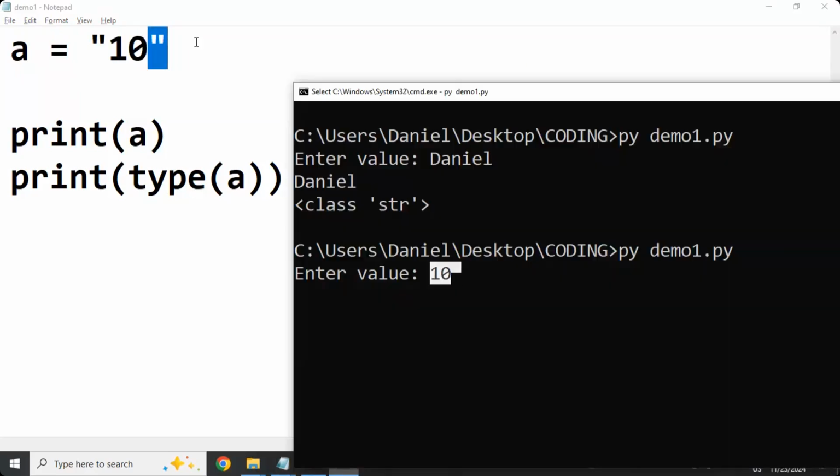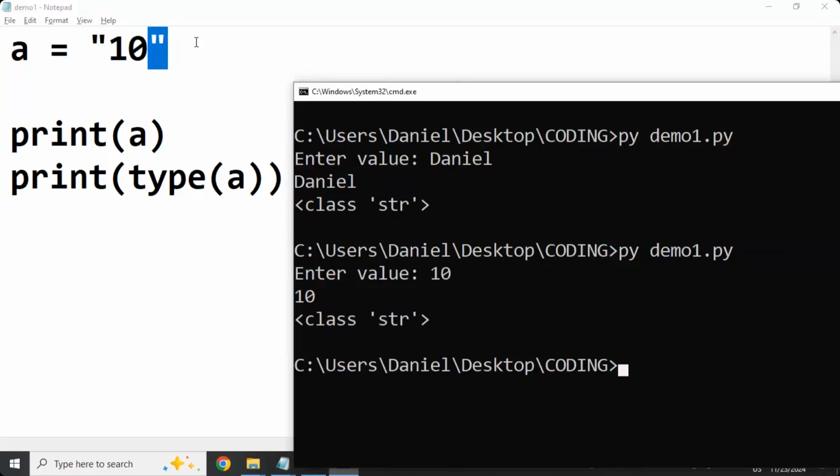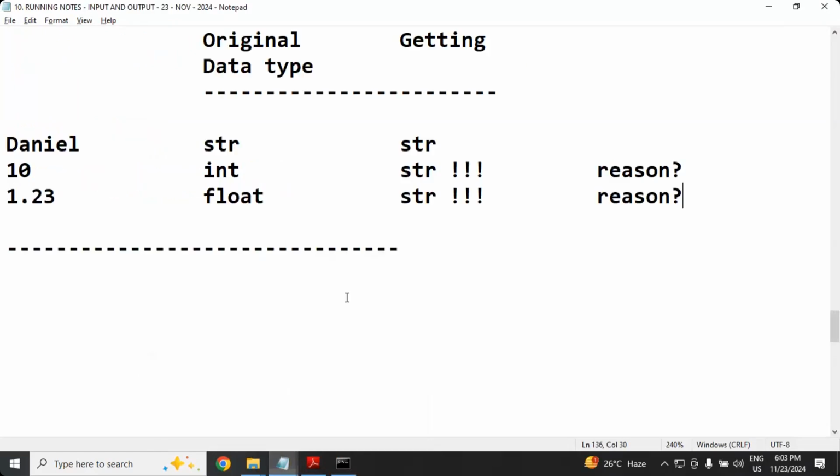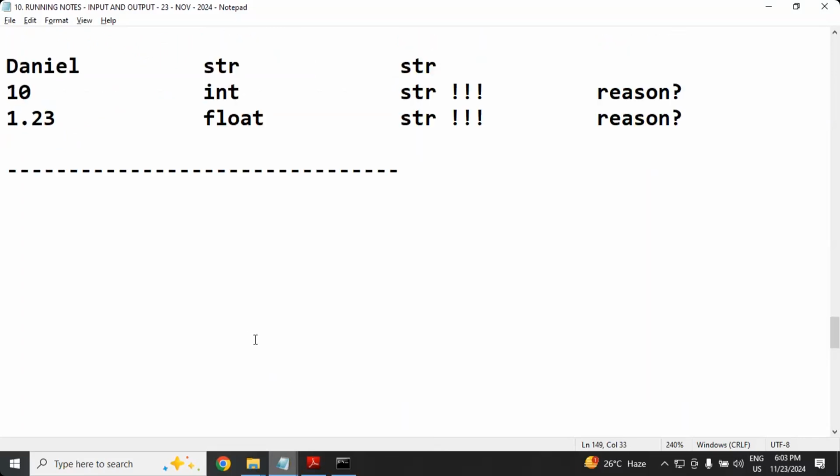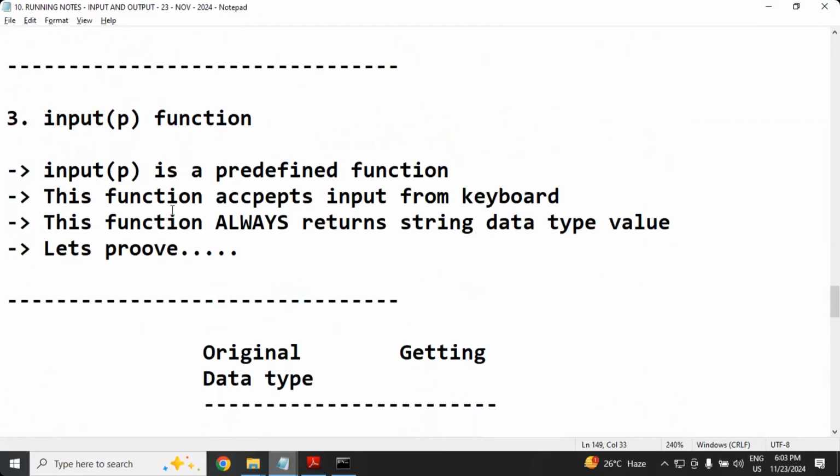Please make a note on this. That's why you are getting the string data type. Did you understand or not, sir? We understand because in the backend it is written that way. Now, the conclusion of the story: the input nature is giving a string data type.